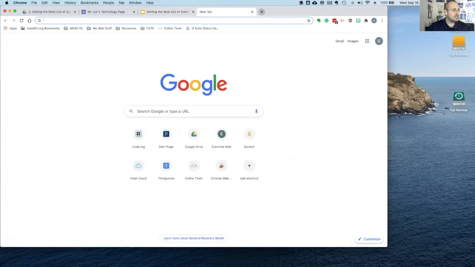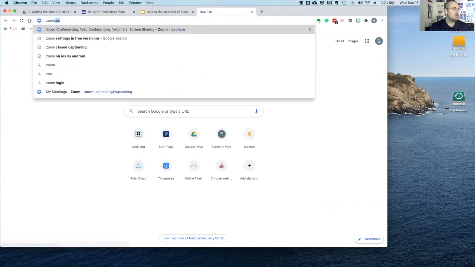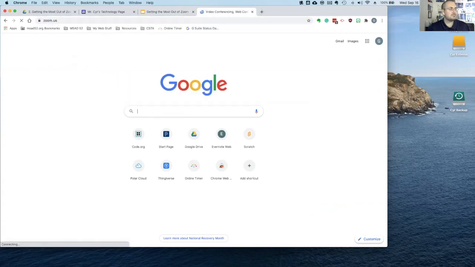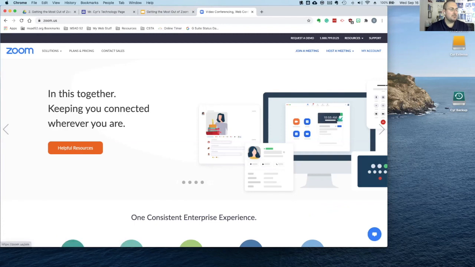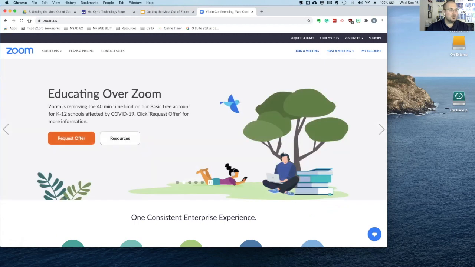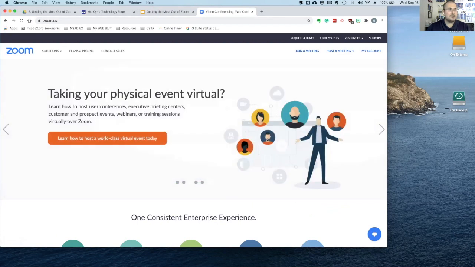So the magic, like I said, all happens on the Zoom website, which is zoom.us. If you're not familiar with this website, this is where I go, especially because with the Zoom app on the Chromebooks, there really isn't a whole lot that you can configure. You can basically sign in and start a meeting, and that's about it. So if you want to customize anything, you really need to get to this website.